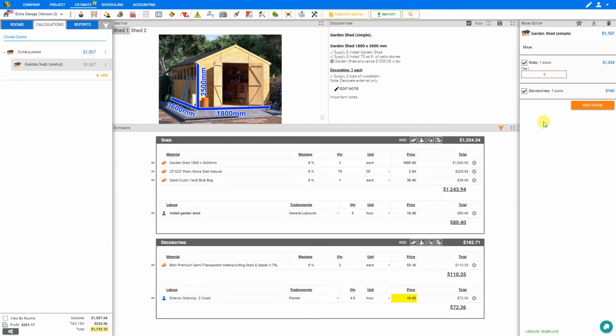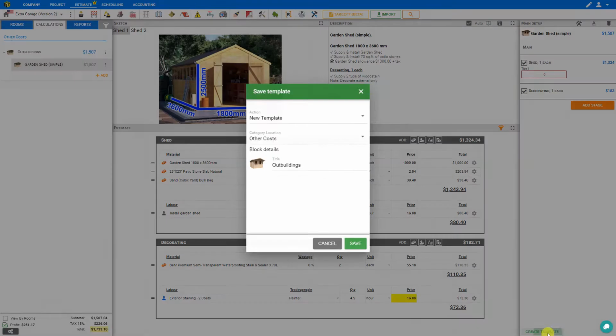To do that, go to the bottom of the Stages bar here on the right and select Create Template. And then here, you can either choose to create a new template or replace a template if you're just making updates to one that you've already saved. In this case, this is a new template.